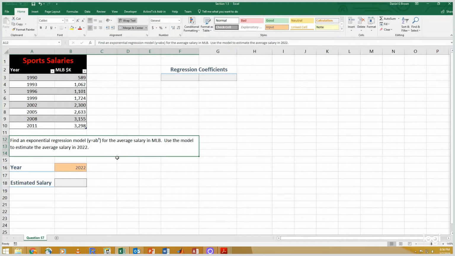values. If we look at this exponential regression model, y equals ab to the x, and we take the natural log of both sides. On the left, we have natural log of y, and on the right, we have the natural log of ab to the x. And we can simplify that to the natural log of a plus x times the natural log of b, which of course is now linear in x. So what we need to do is run a linear regression on the natural log of the y values.